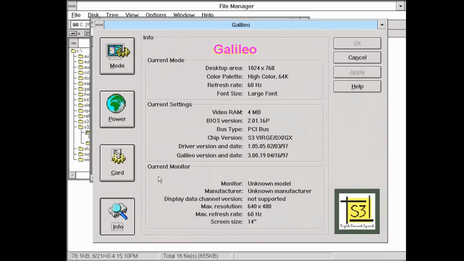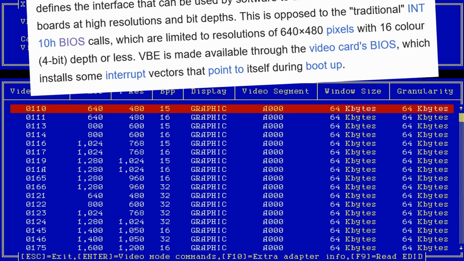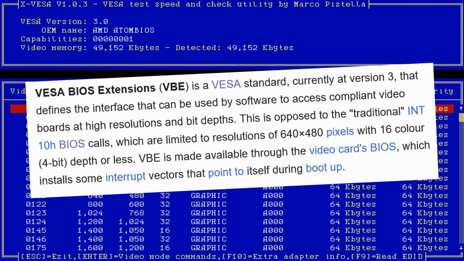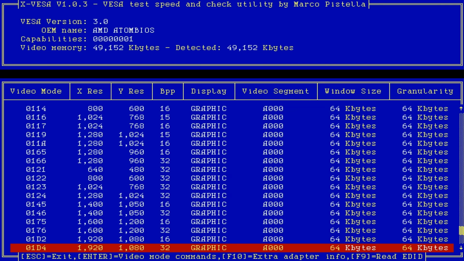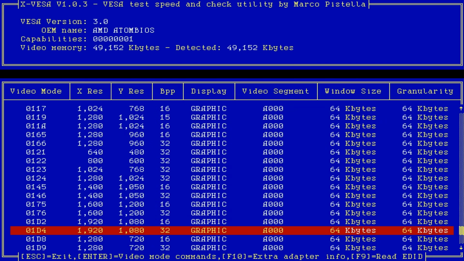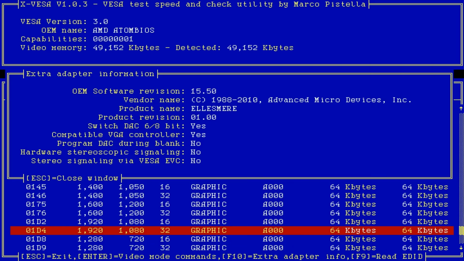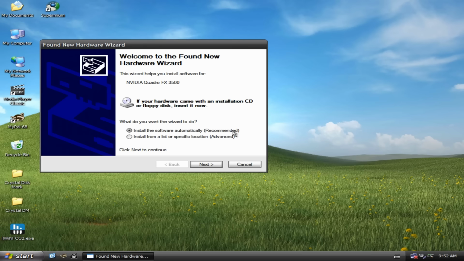Unlike traditional SVGA drivers, which are tied to specific hardware, this one uses something called VBE or VESA BIOS Extensions. Basically, it's a standardized way to access high resolutions and color depths through the GPU's BIOS, as long as VBE support is available.